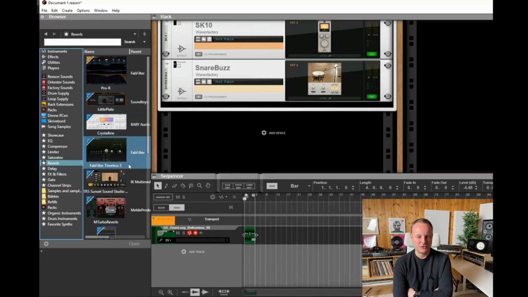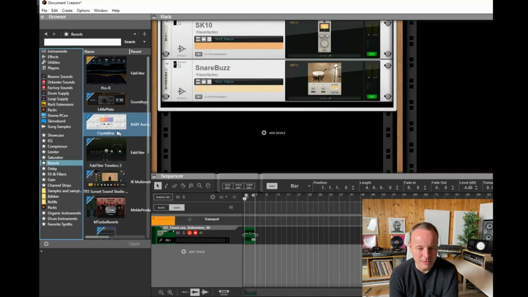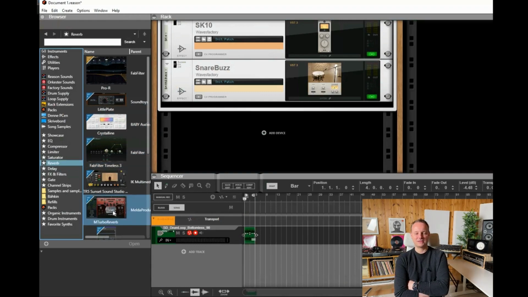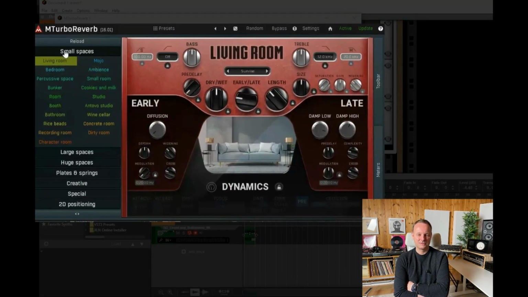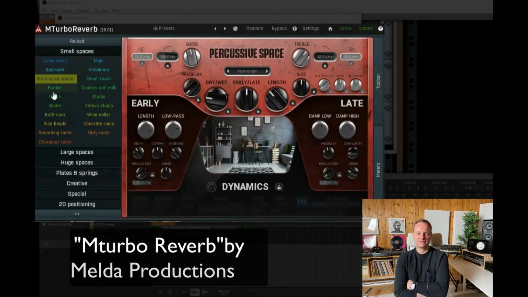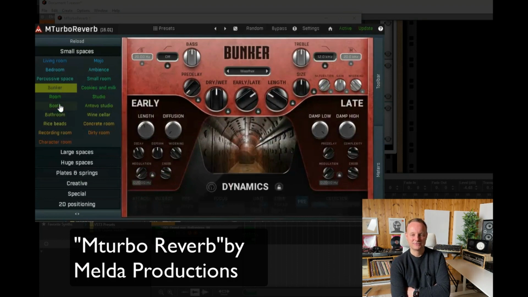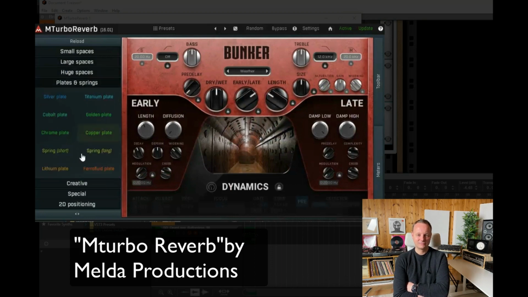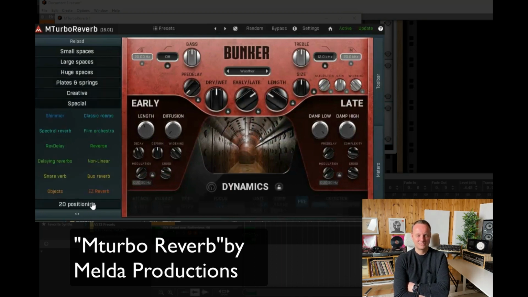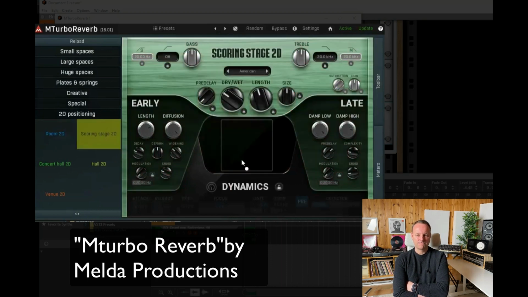Okay, I'm a bit curious about the Melda down there. It looks exciting. Turbo Living room. Yeah, these are the small spaces, different spaces, different algorithms. Bunker. So it's an impulse response reverb. You have all these spaces and also plates and springs, creative special reverbs, I guess, and 2D positioning. So you can have a scoring stage and then move it around.